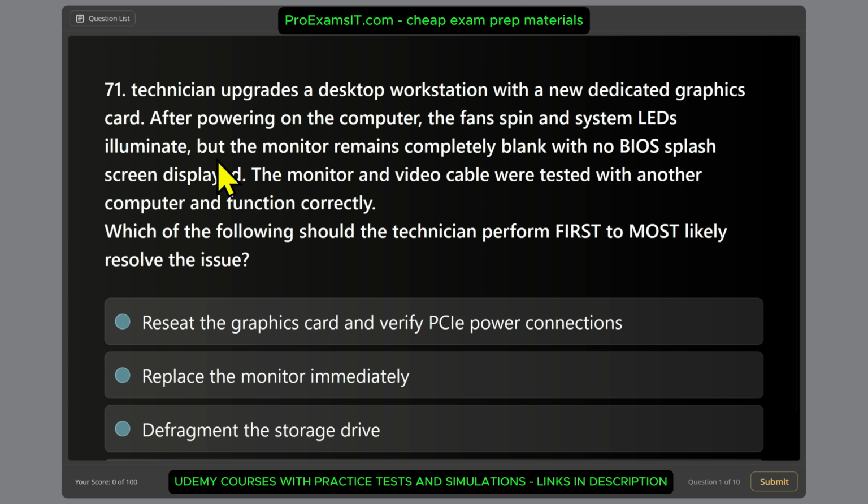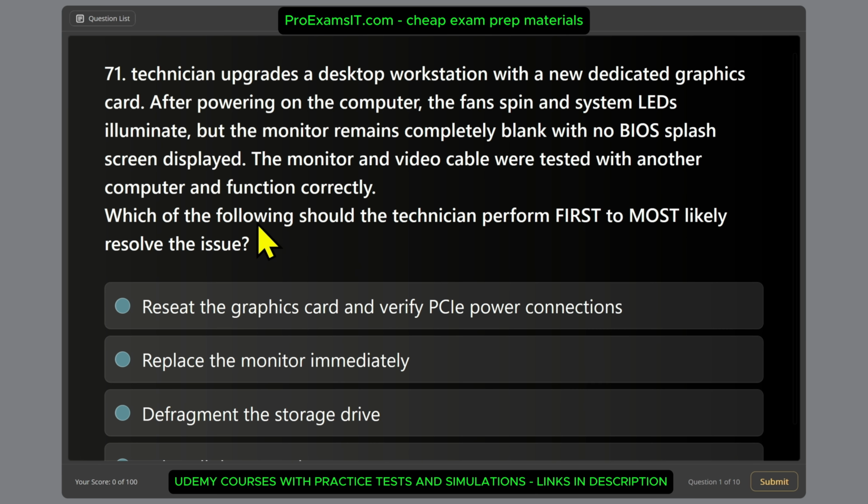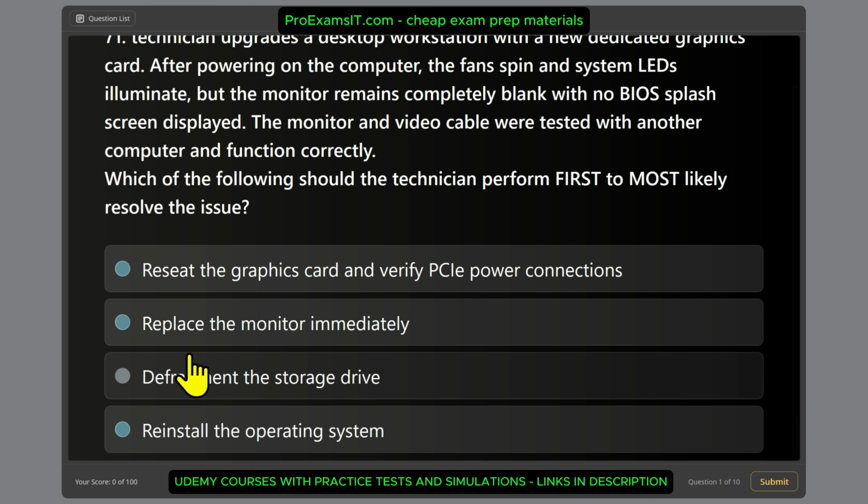Question 71. A technician upgrades a desktop workstation with a new dedicated graphics card. After powering on the computer, the fans spin and system LEDs illuminate, but the monitor remains completely blank with no BIOS splash screen displayed. The monitor and the video cable were tested with another computer and they function correctly. Which of the following should a technician perform first to most likely resolve the issue? Reset the graphics card and verify PCIe power connections. Replace the monitor immediately. Defragment the storage drive or reinstall the operating system.